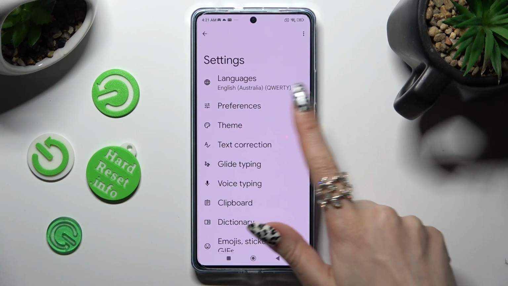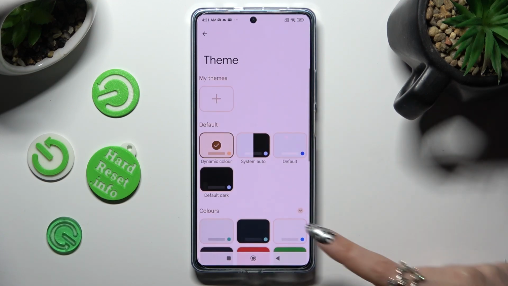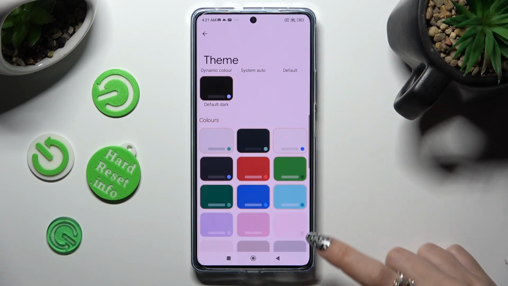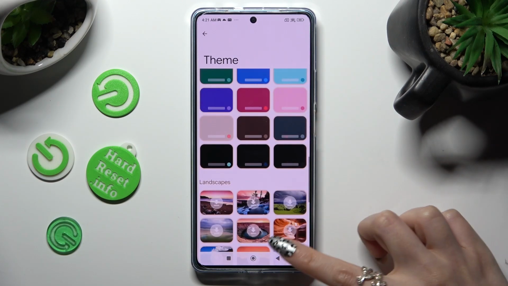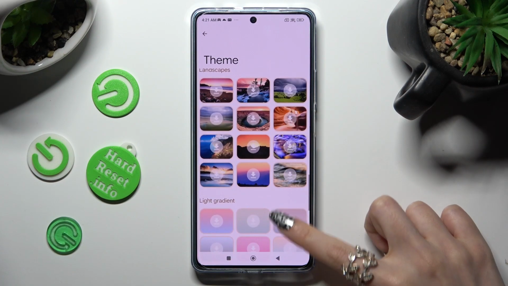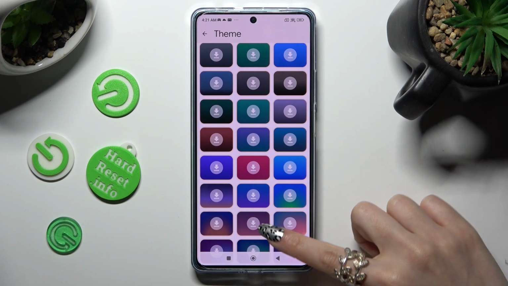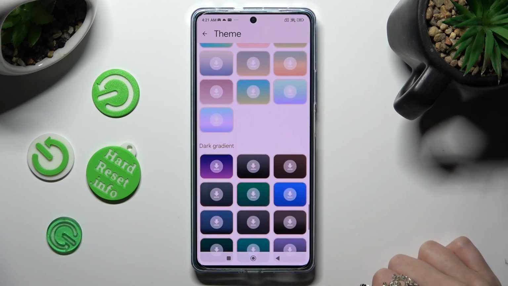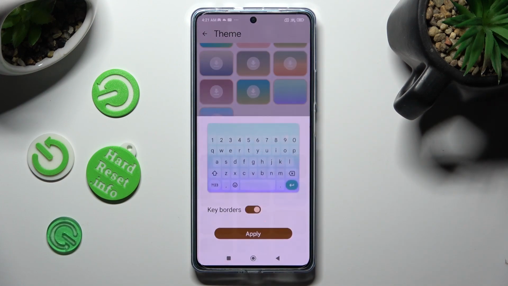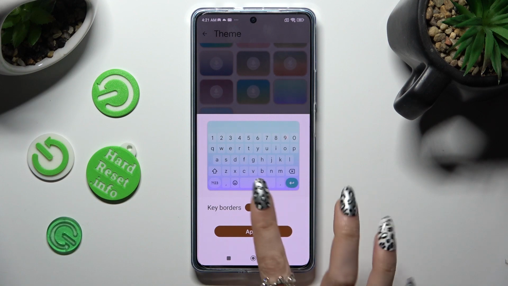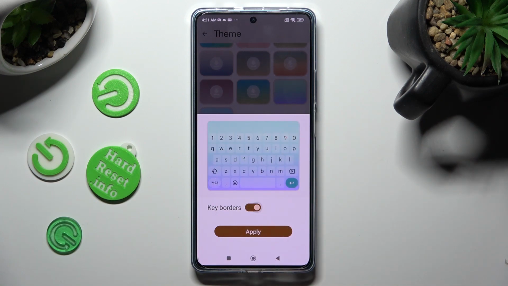Then click on the Theme section, scroll down and tap on those little dots to see all available themes. Then tap on the best one for you, in my case this one. Manage keyboards thanks to this switcher. And save your new theme by tapping on Apply.